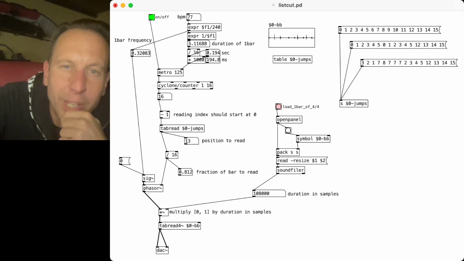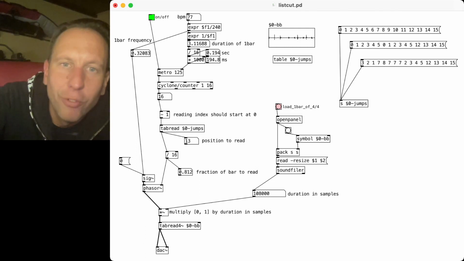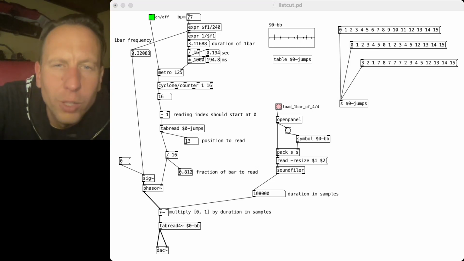Okay, and then potentially the final thing to understand here is that if we are doing the slicing, the phaser needs to run at the frequency of one whole bar. So that's why if I have a 77 BPM, it will read 0.32. So we can again go with a simpler value just to make sure.